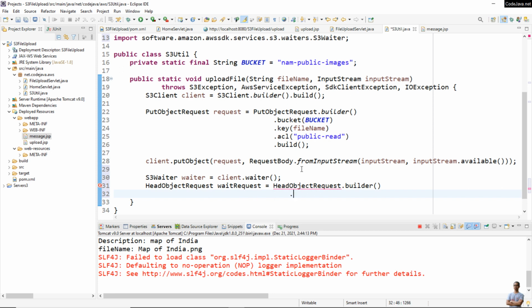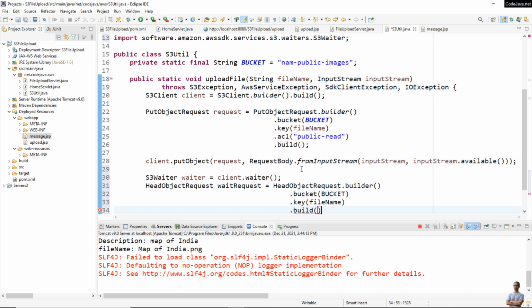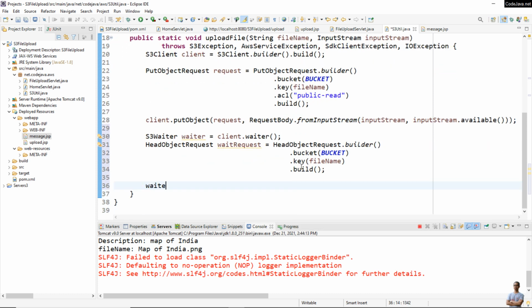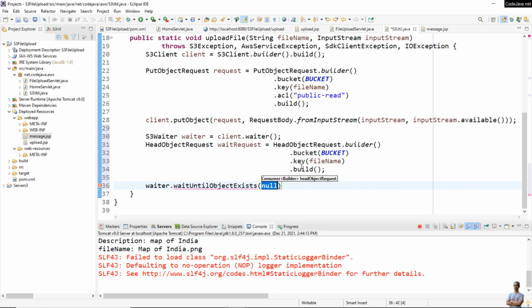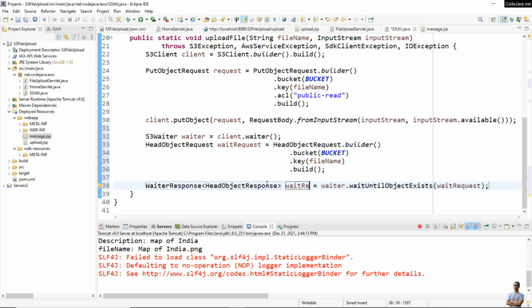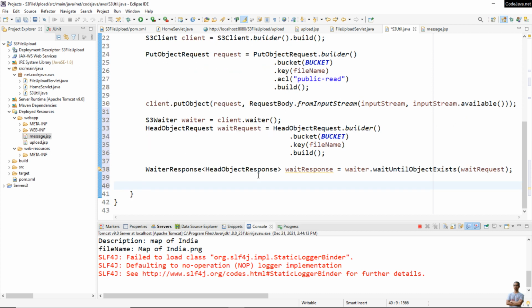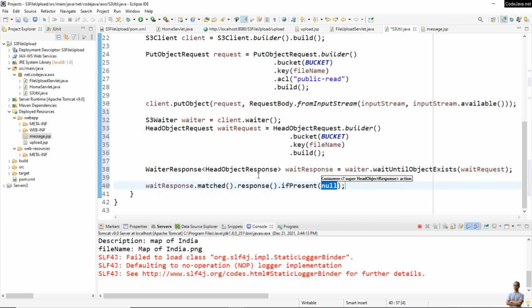And then specify the bucket name, and specify the key, file name, and build the request, and then call the method wait until object exists here, passing the wait request. Okay, and it returns wait response object of type head object response. Wait response. And then you can verify if the object is actually created or not using this statement. Wait response match here. Response if present. The code in the if present statement here will be executed if the file or the object actually exists on the server.